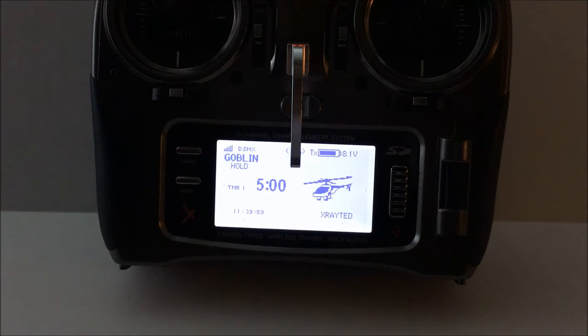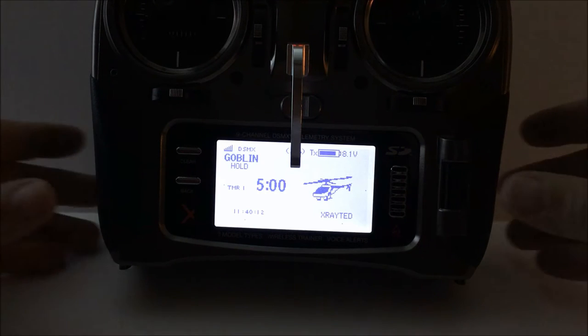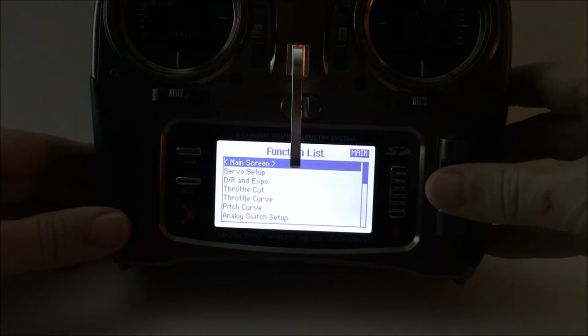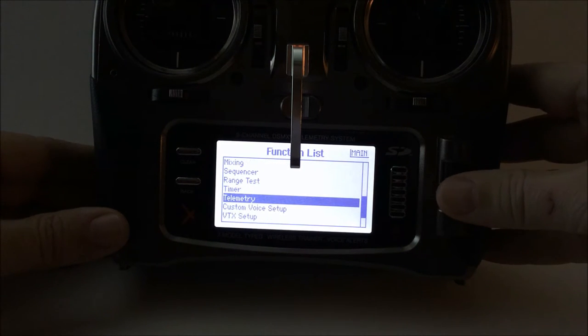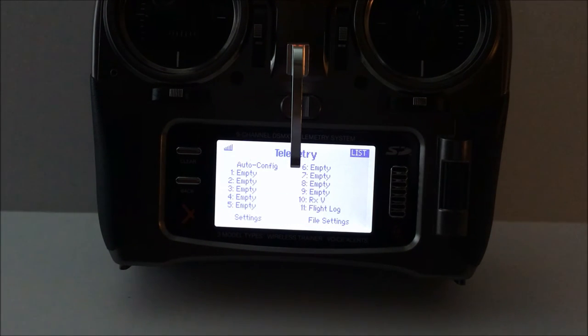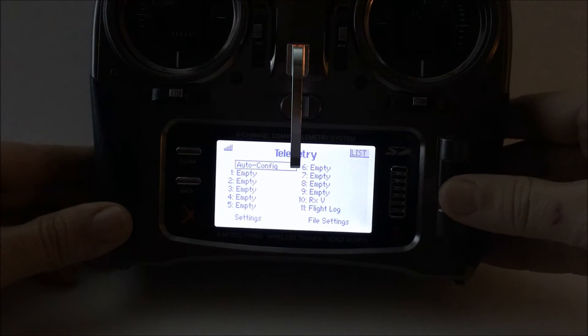First, go to the Spektrum site and verify that whatever model of transmitter you have is running the latest firmware. This is a DX9. The latest firmware for it is 1.11. All right, so we're going to click into the main screen function list and scroll down to telemetry. When you open this up, you'll see there's a choice for auto config.